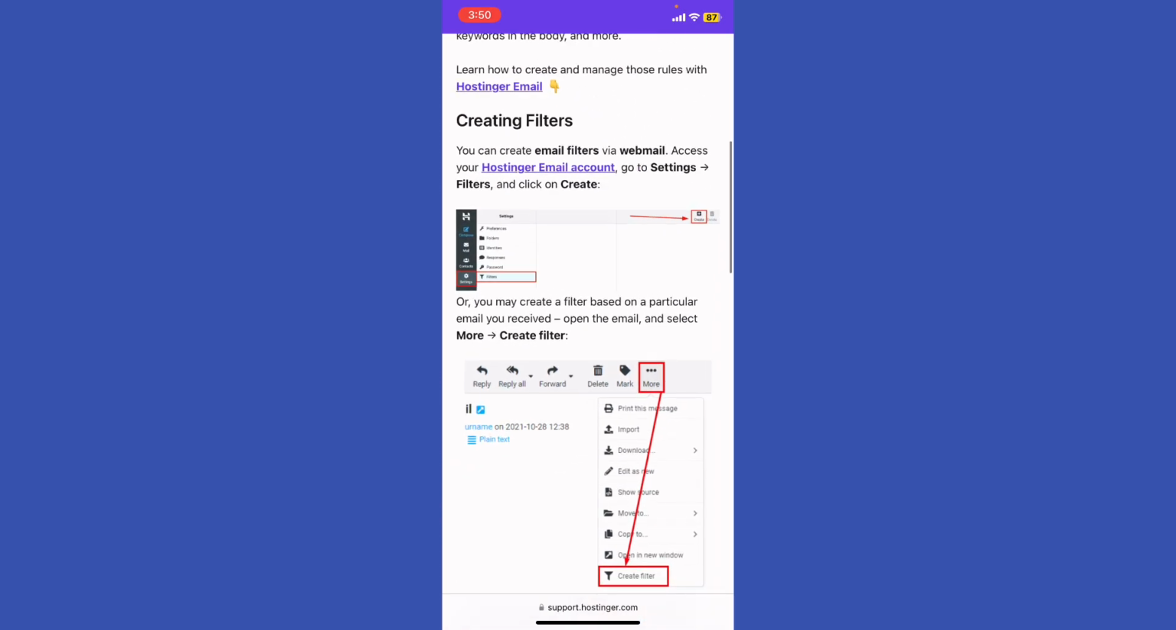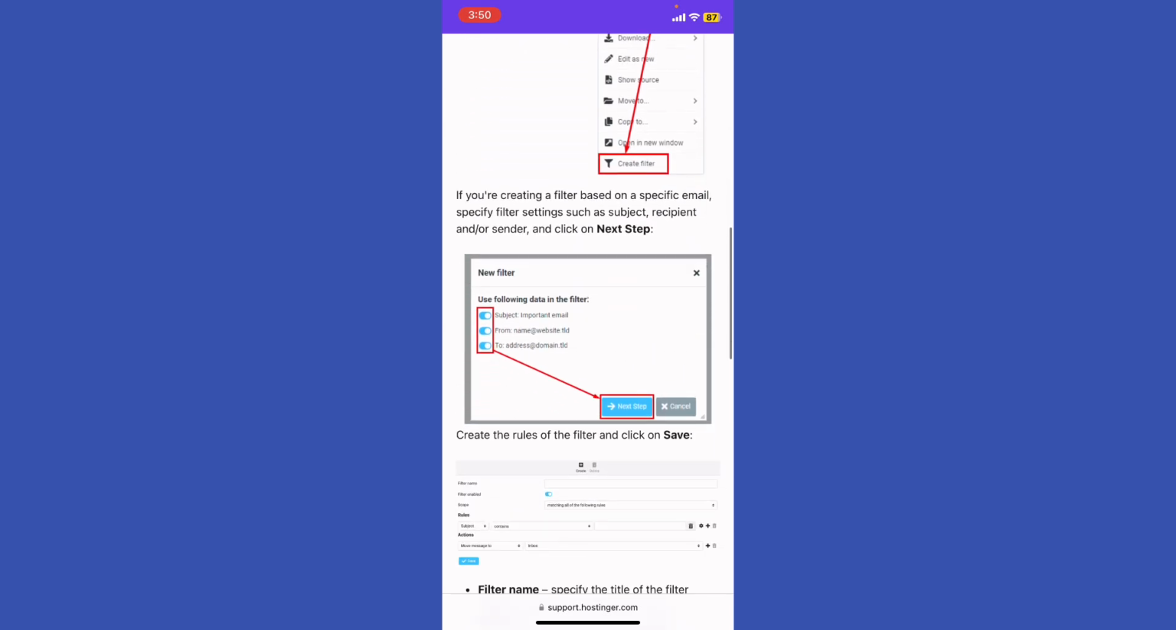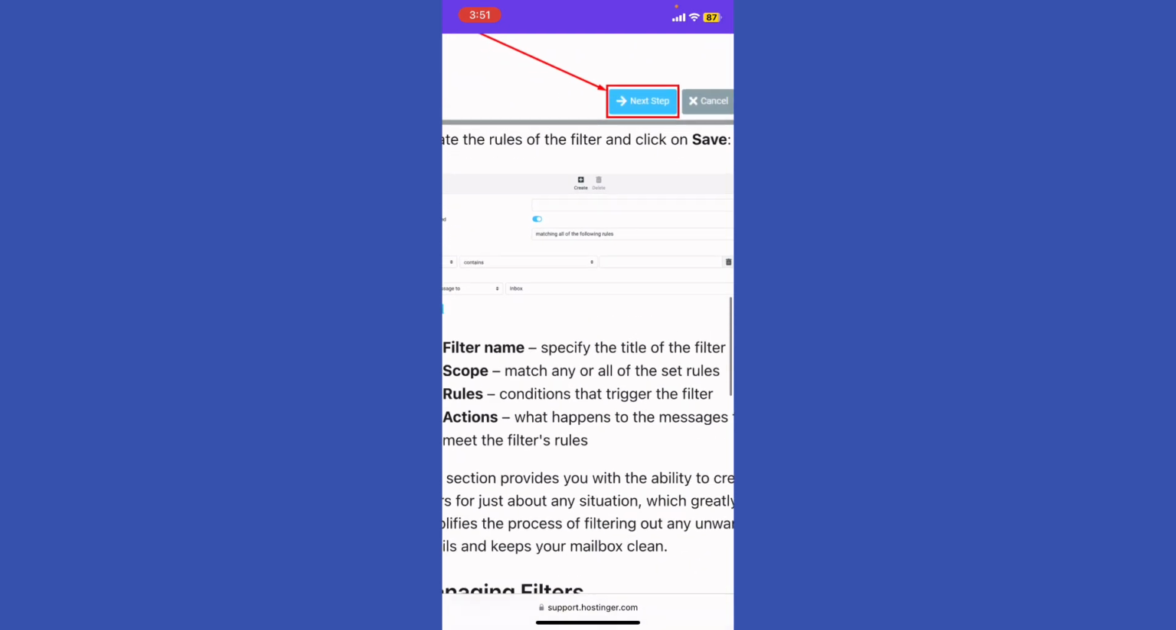Or you may create a filter based on a particular email you received. Open the email, then select more and click create filter. If you're creating a filter based on a specific email, specify filter settings such as subject, recipient, and/or sender, and then click the next step. Create the rules of the filter and then click on save.